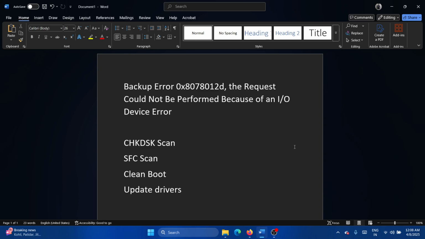Hey friends, if you encounter backup error 0x8078012d, the request could not be performed because of an IO device error, the solutions are as follows.